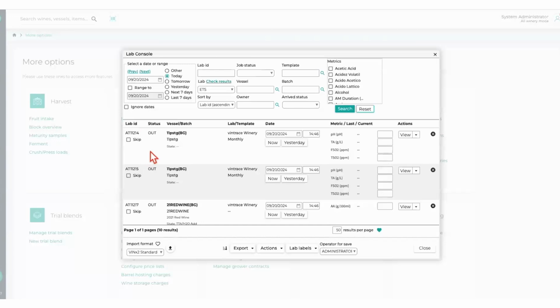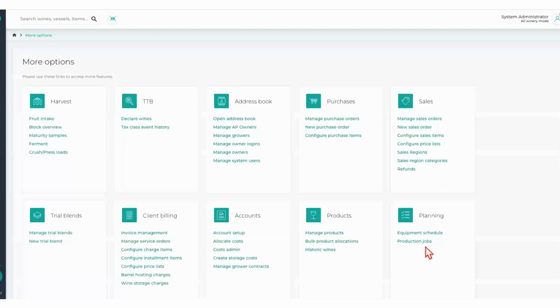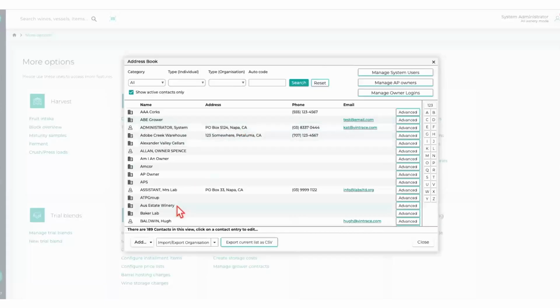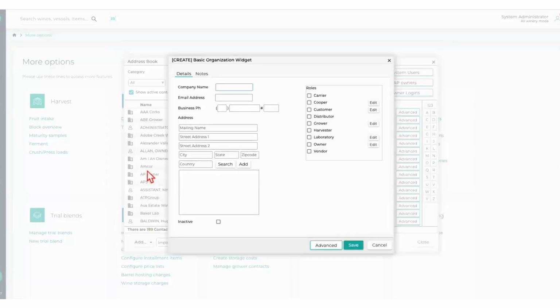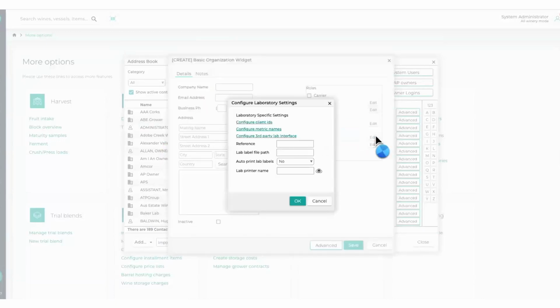So let's move on to importing results from in-house lab equipment. And to do that, it's very similar to ETS. There's just a couple of differences. You will want to open your address book, and we will need to create another lab. And so we'll go to organization, same thing so far, the company name, and then we want to select laboratory and click edit.